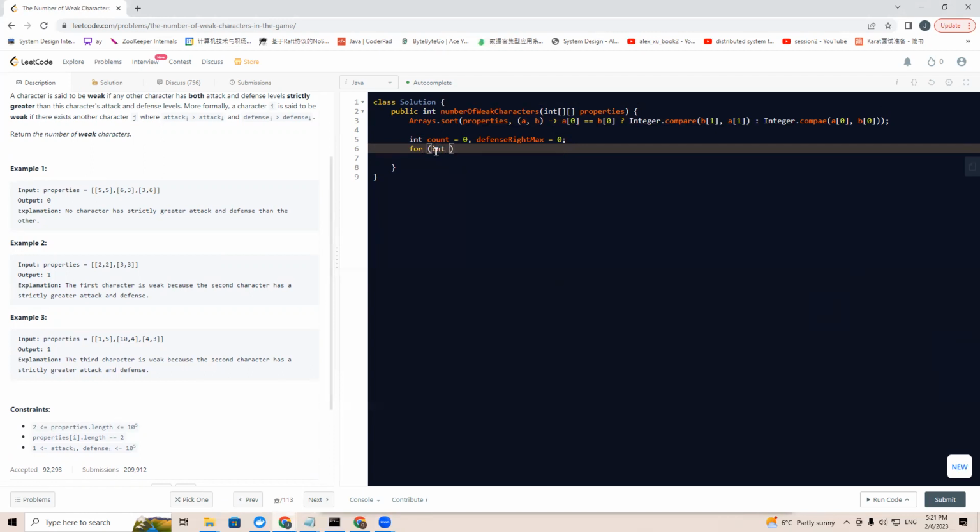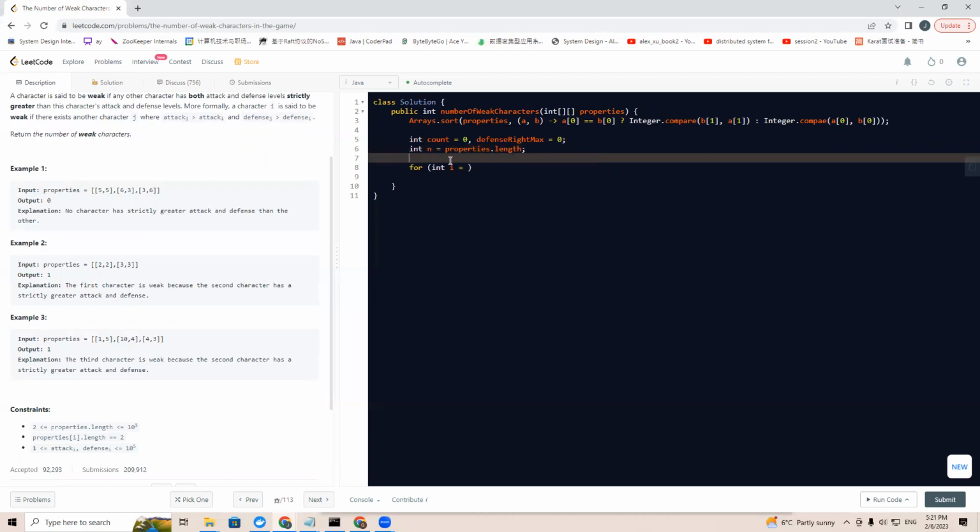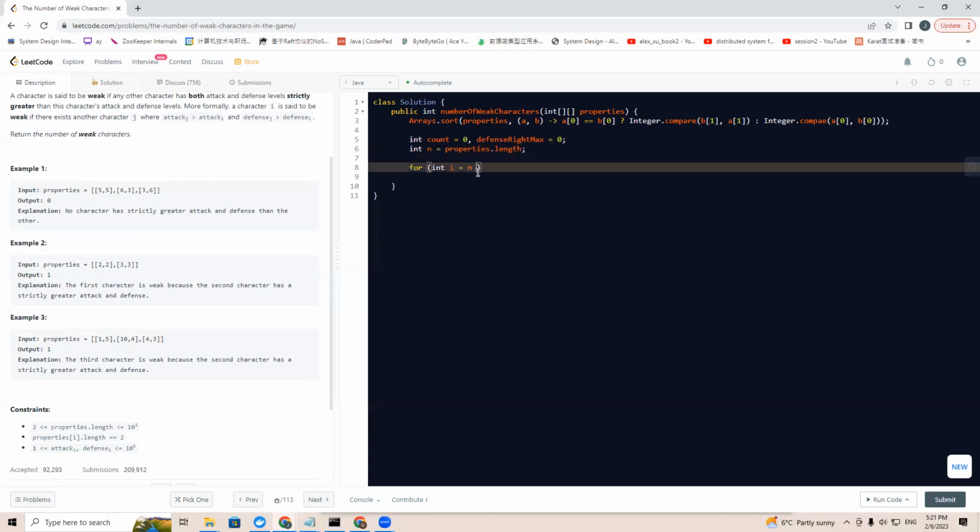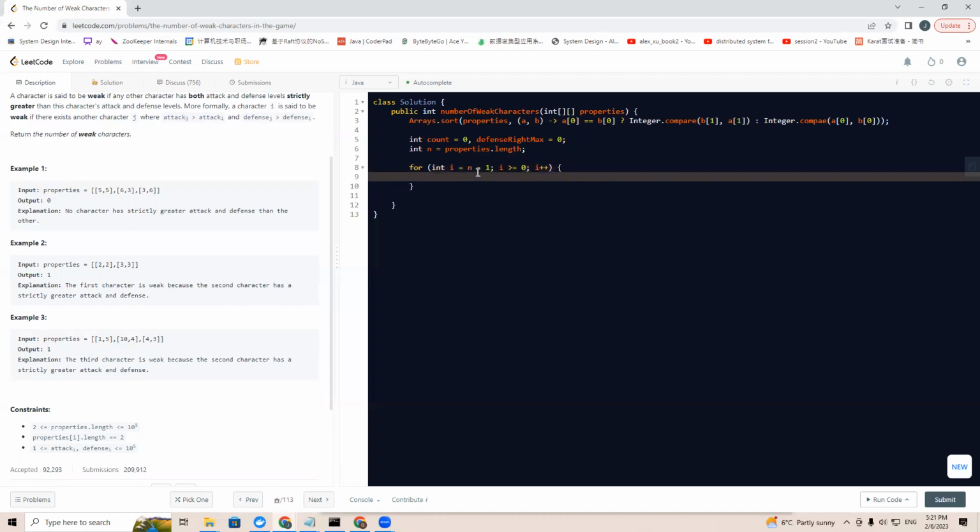For each i, let's take the length n. That means for i equals n minus 1, i greater than or equal to 0, i minus minus. And we'll say the current character, we have the property equals properties at i, right?